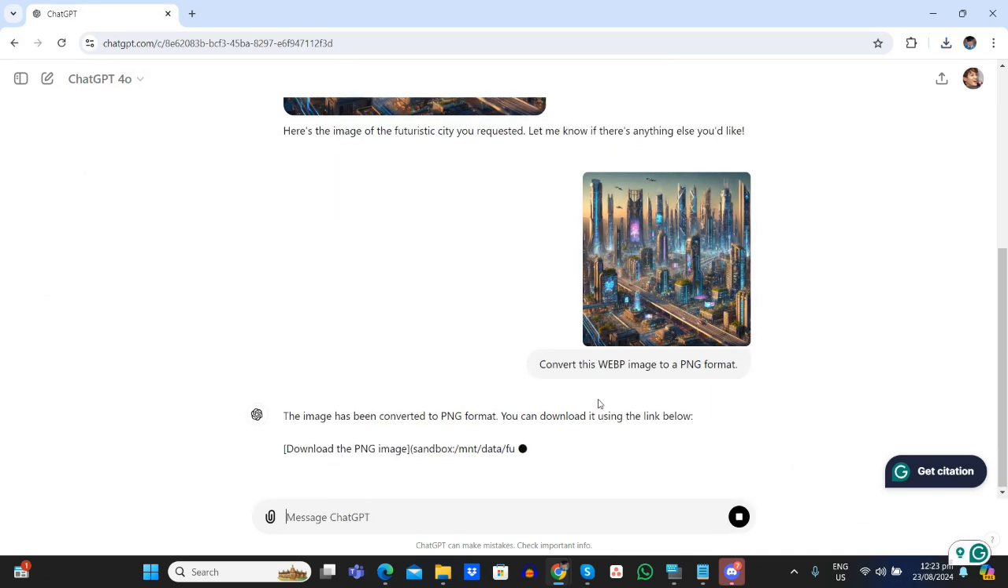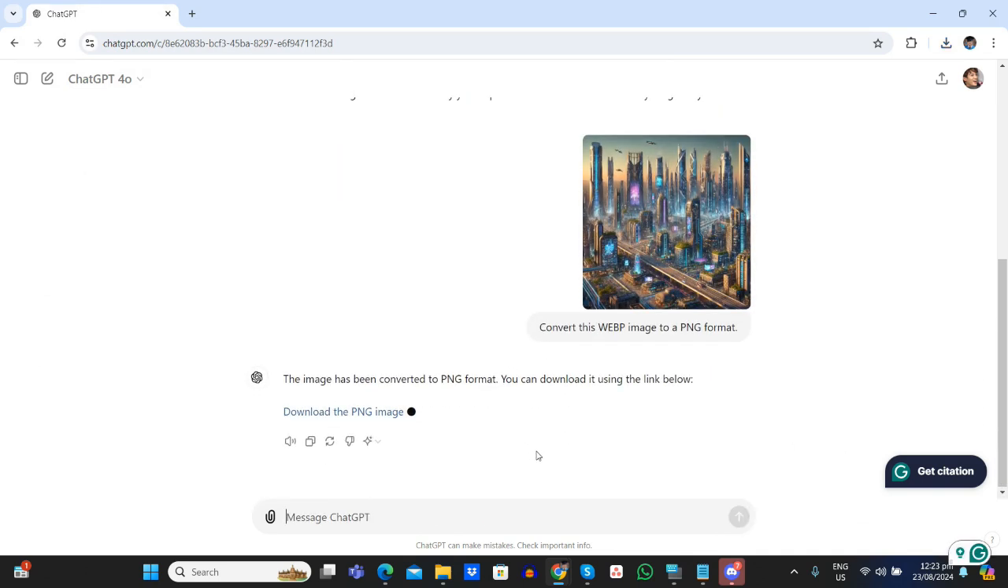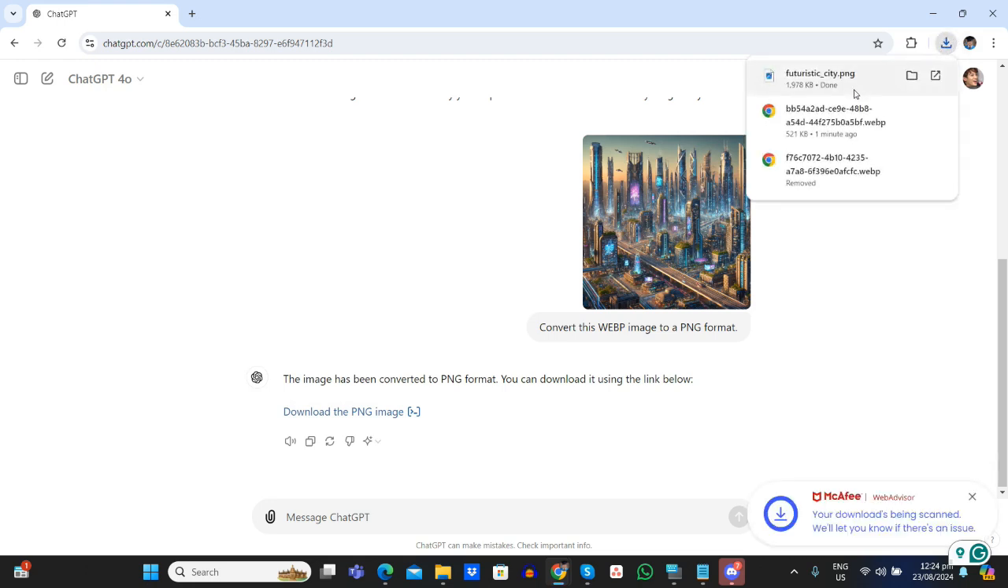It might take a bit. And yeah, see, there you have it. It says the image has been converted to PNG format. You can download it using the link below. And here it is. Just click here, starting download. And yeah, see, PNG. Perfect.